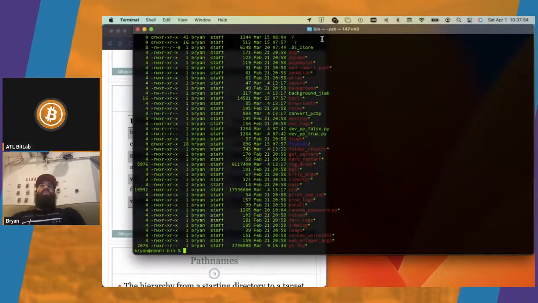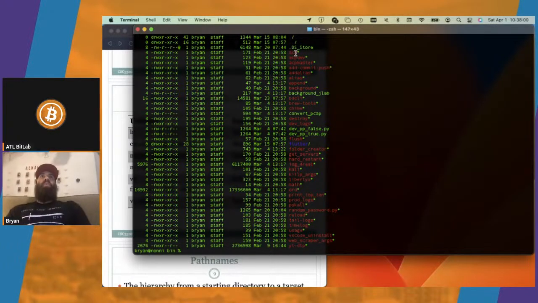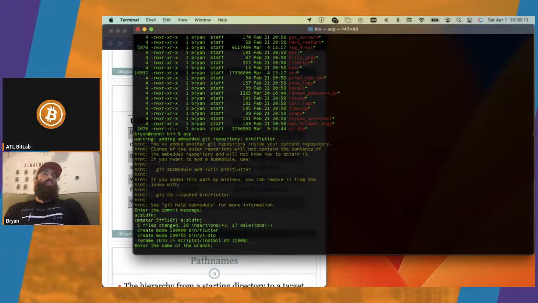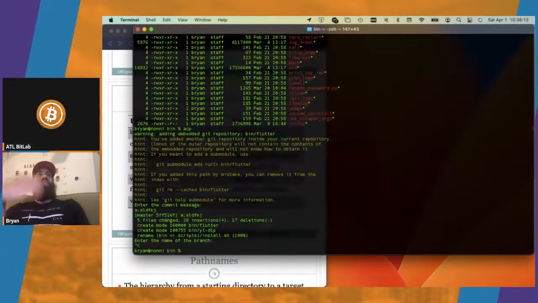So in here are a bunch of scripts that I've written that are my own utilities, right? ACP is short for add, commit, push. I can do ACP and it'll walk me through the process of doing an add and commit, and then I can type a message and it'll ask for a branch name, right? I give it a branch name and it'll do the full process of adding, committing, and pushing to Git.